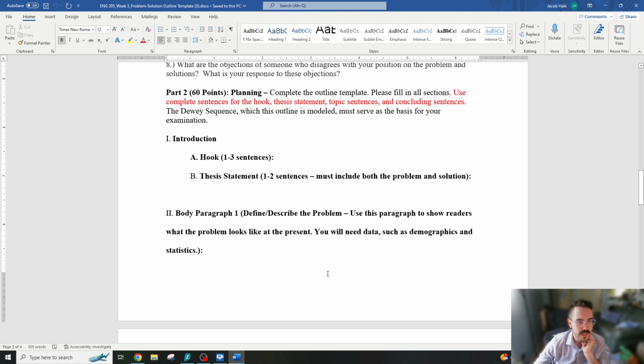So by filling this out, you've really done a lot of the work. When it comes time to draft your paper, you'll basically just be taking things that you've put on this outline and then turning that into a more fleshed out essay.